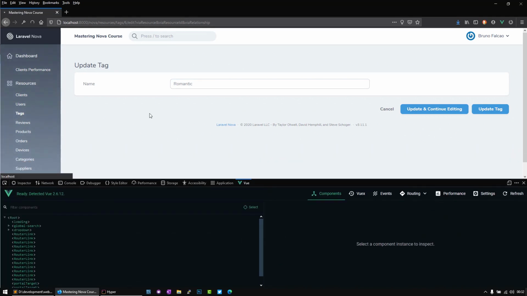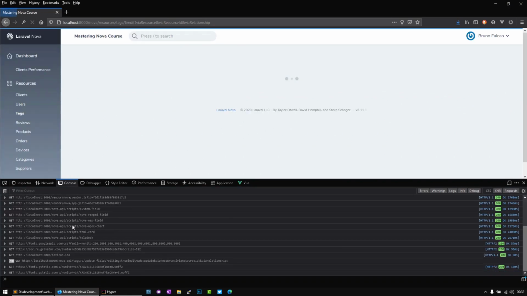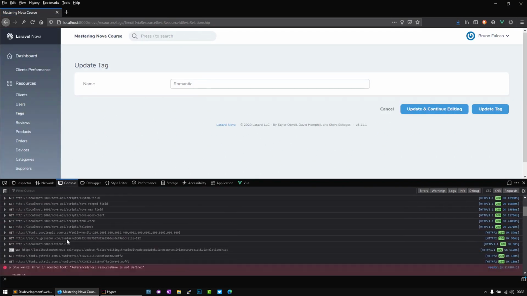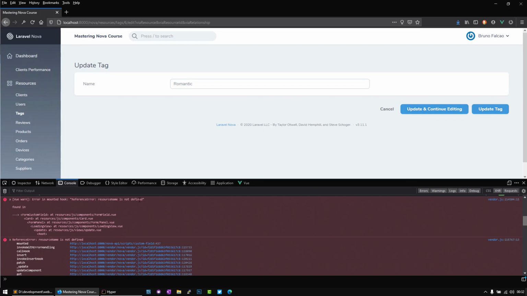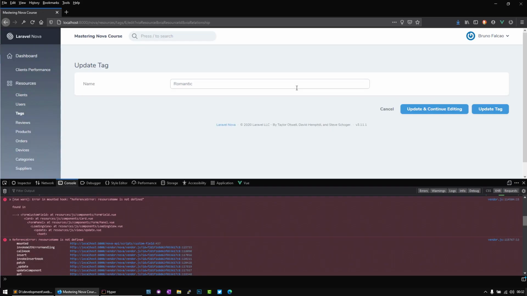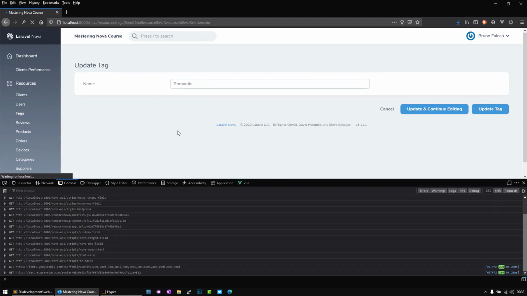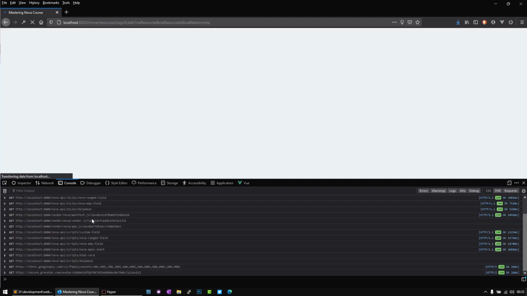I'm going to reload this page, and actually on the console, if we go down, there's an error. Resource name is not defined. Yeah, so sorry, hopefully it already reloaded. Yeah, good. Just load it again.